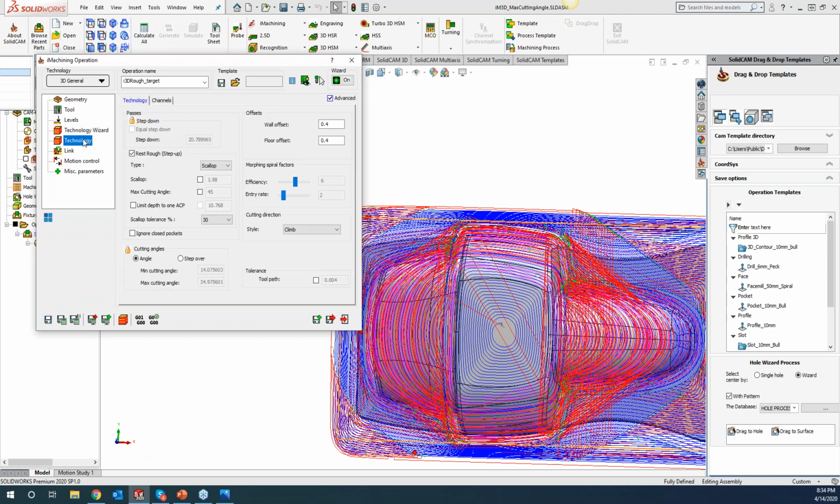So now, if we go to our technology, you'll see that it's automatically set to 45. But like I said, you do have the option to go smaller or larger now, very easily and quickly, just right on your technology page. So it definitely lets you override the default values very quickly now. And then this was another customer suggestion.